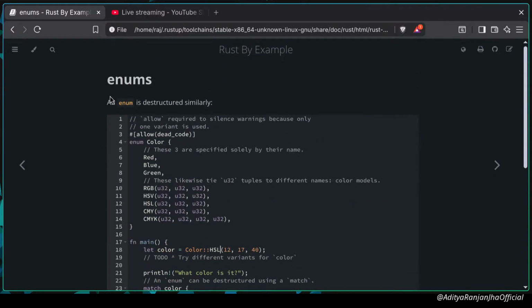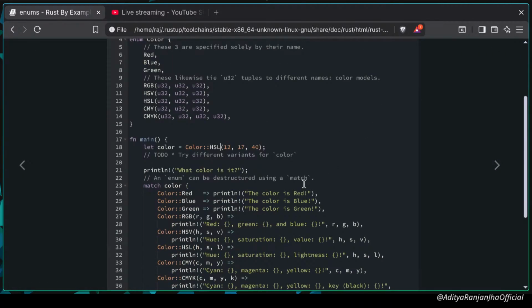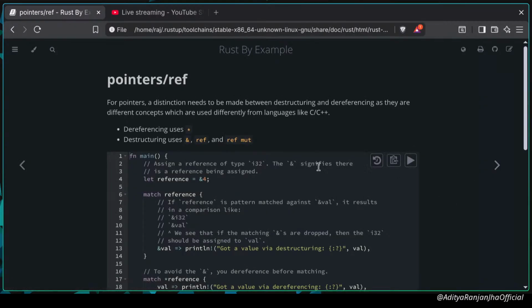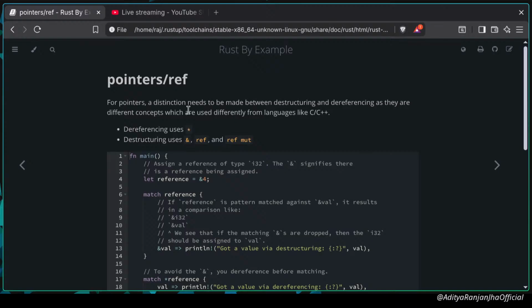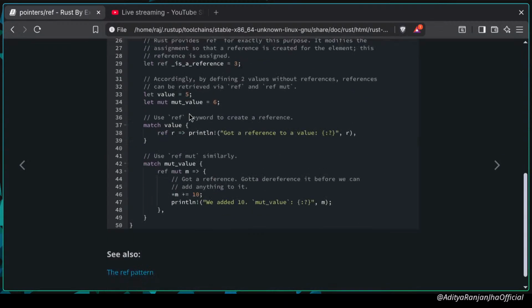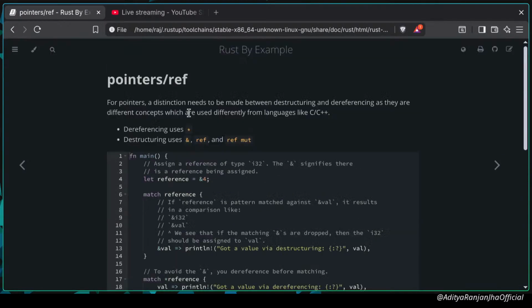Now I think we can move on from enums, which are destructured very similarly to tuples, and we are also using the elements inside those tuples, so exactly like tuples most of the time. Now we are at pointers and references, and this is also a short program. For pointers, a distinction needs to be made between destructuring and dereferencing. Destructuring is different, dereferencing is different.